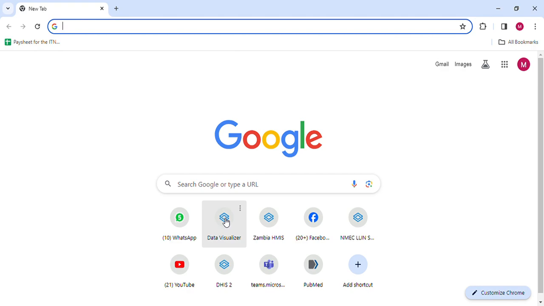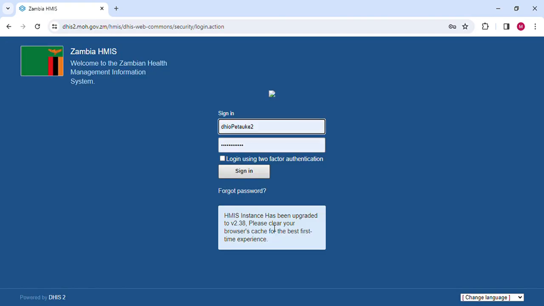So we go to the website for the DHIS2 for Zambia HIMS. So you log in. My username and password are already filled in. The website clearly shows that this is for the Zambia HIMS, the DHIS. So we log in.